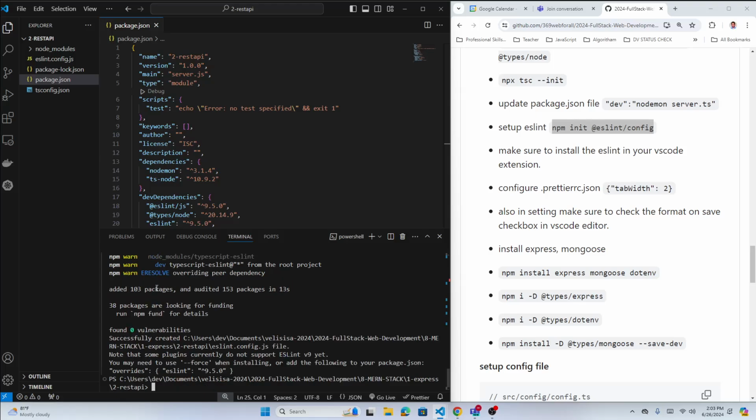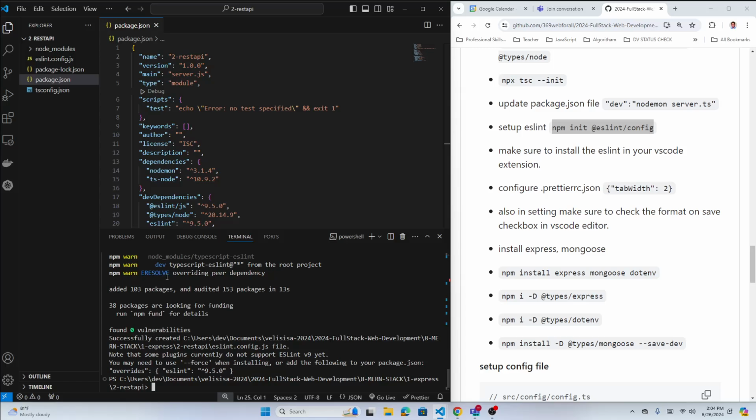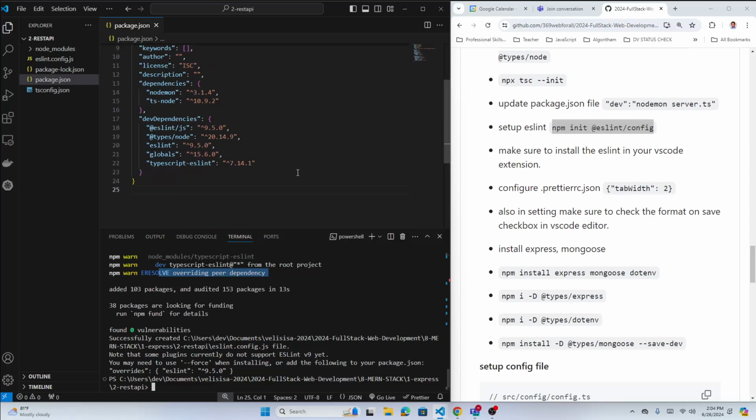So what is the fix now? Okay, let's leave it. There is something called resolve overriding peer dependency. So I hope it is resolved automatically. If not, we have to figure out a solution for that. So that's how you install ESLint.